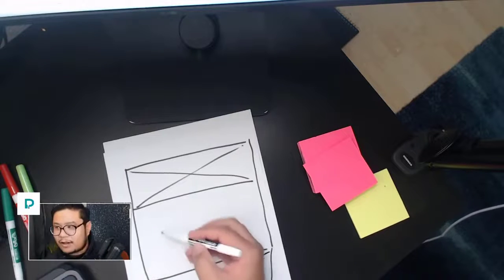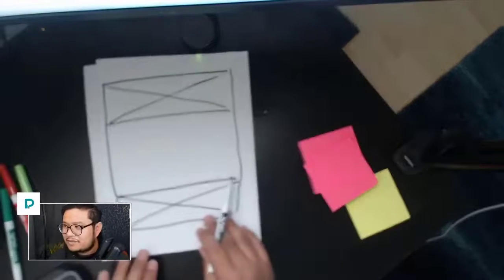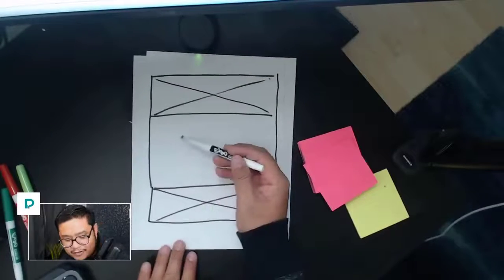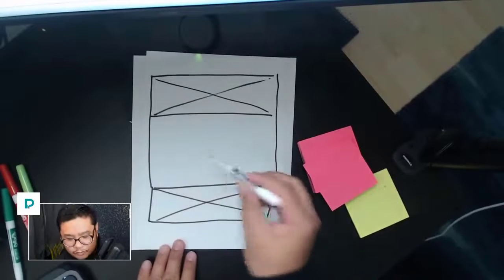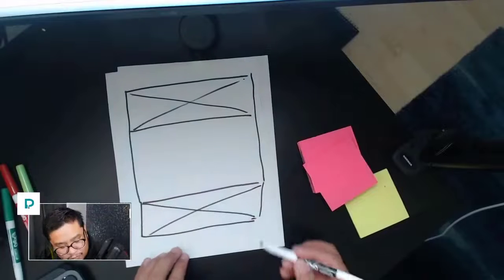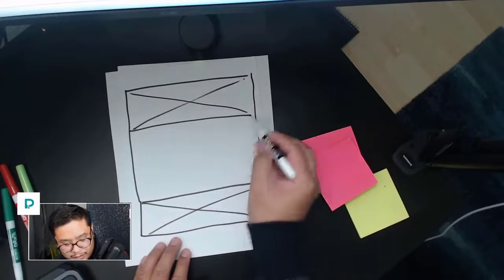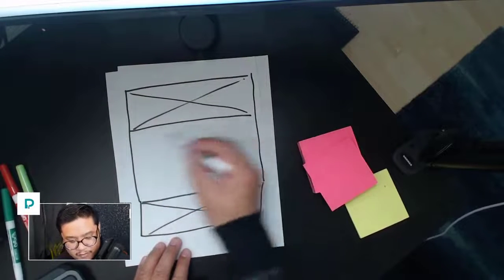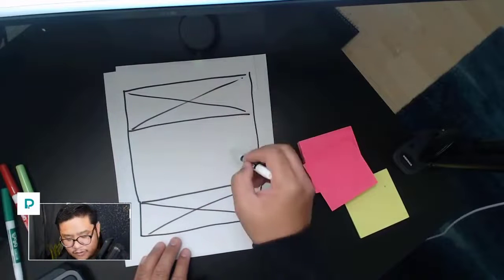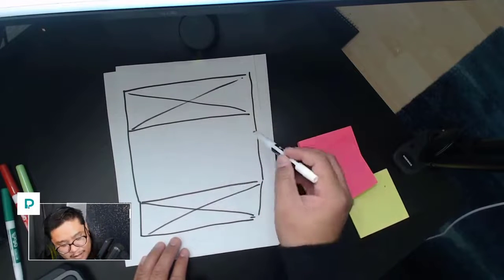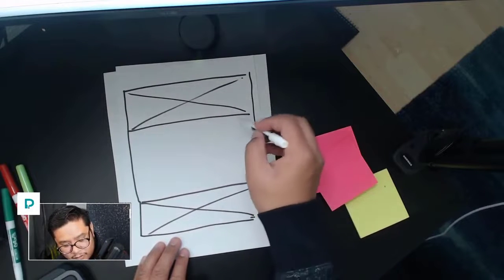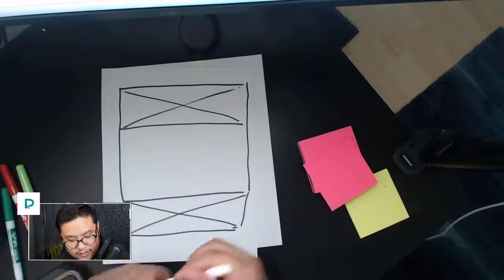But in this row right here, in the center, this is where we want this horizontal scroll to happen. And in that horizontal scroll, we need this part to be a section. So we have three sections, one, two, three sections. And then inside of the section, we want another section.